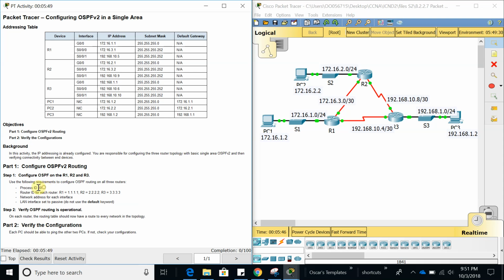So we don't even have to put the same one for each one of them, but on this activity we have to configure all of them with the same process ID. We also need to set the router ID. Each OSPF router could select a random router ID, but in this one we have to configure it ourselves. Router 1 needs to have 1.1.1.1, router 2 2.2.2.2, and router 3 3.3.3.3.